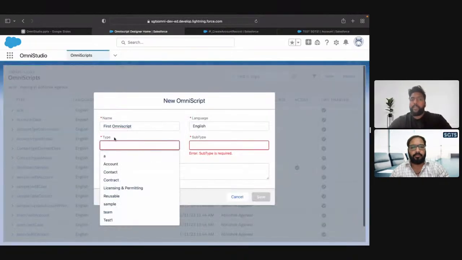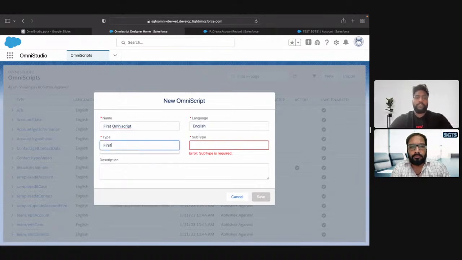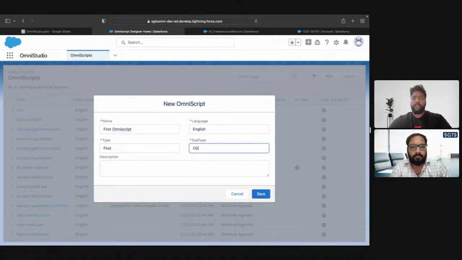But when you are working with the OmniScript, then type, subtype, and language, these three components will make a unique combination of OmniScript. So let's say I'm giving the type as first, the subtype as OmniScript, and the language is English. Now if I want to create another OmniScript with the type first, subtype OS, and language as English, then I will not be able to create one, because it will say an OmniScript is already present with this combination.